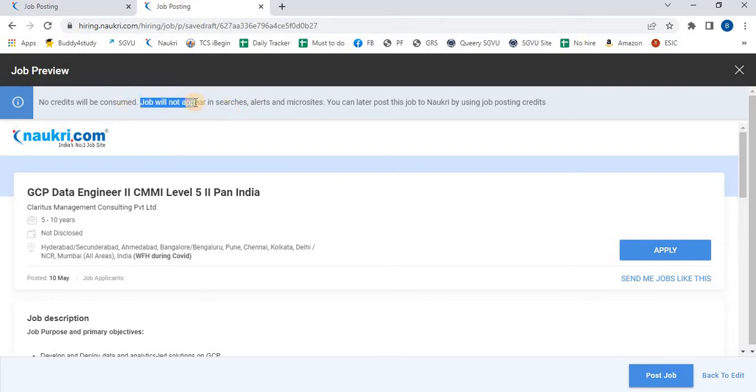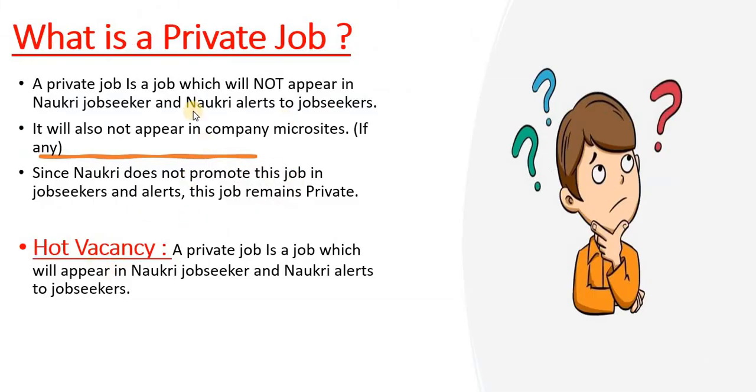Here it is also showing a notification that job will not appear in the searches, alert and micro site. Being a recruiter, you can later post this job to Naukri by using the job posting credit. I will let you know about this line. Don't worry about this. First, let's focus only on this, that job will not appear in the searches, alert and the microsite. I hope that this point is clear.